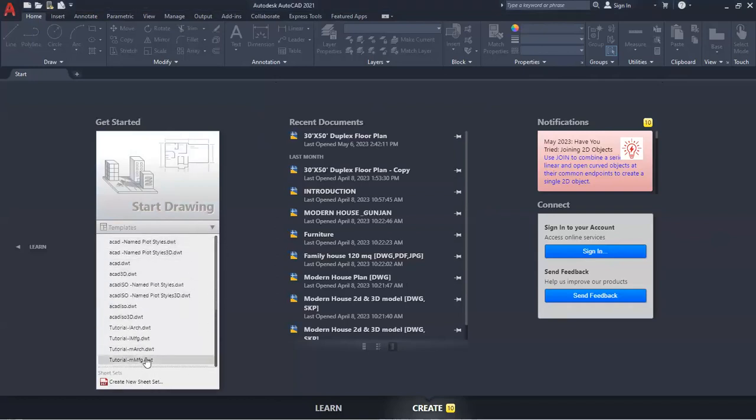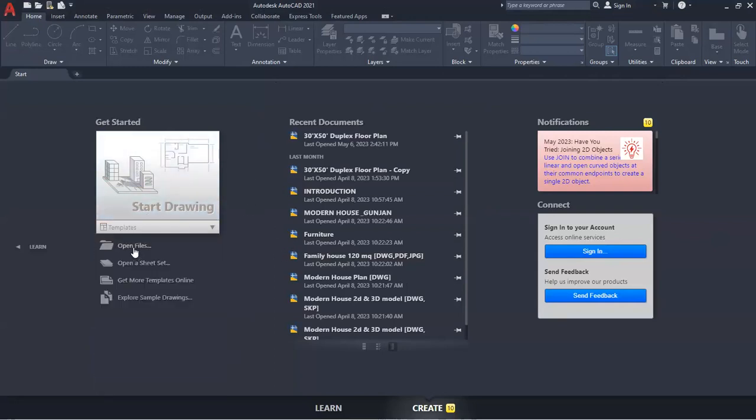These are all the default templates that AutoCAD has offered in Imperial or Metric. For now, we'll not get into much detail of this. We'll get into it later. You can open a file from here that you already have. You can get more templates online as well. We will just start the new drawing first.